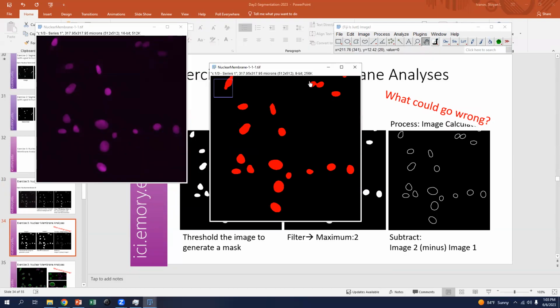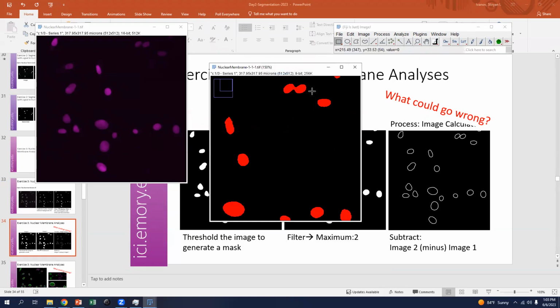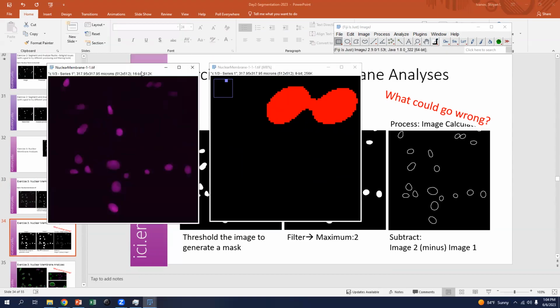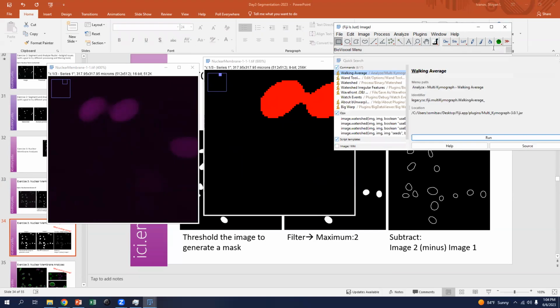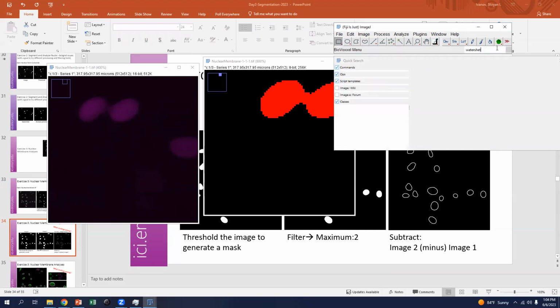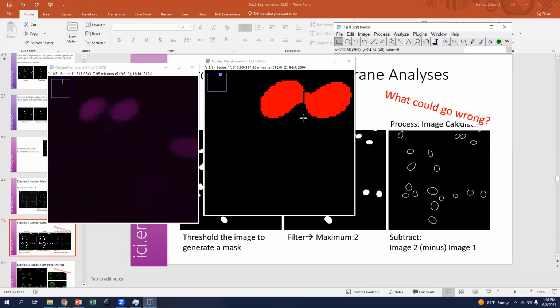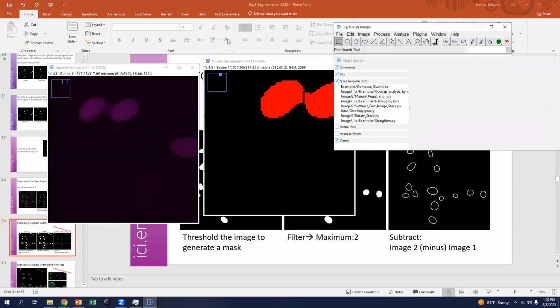Now, there's one issue. We can see it up here in the corner. These two are distinct cells, but they've been thresholded to be a single cell. So we can go and run the watershed algorithm, process binary watershed, and that will separate these two. It will not change the rest of the structures we see.